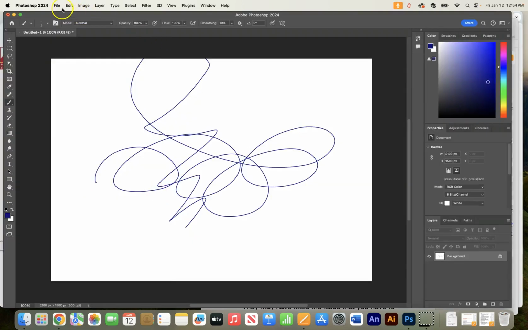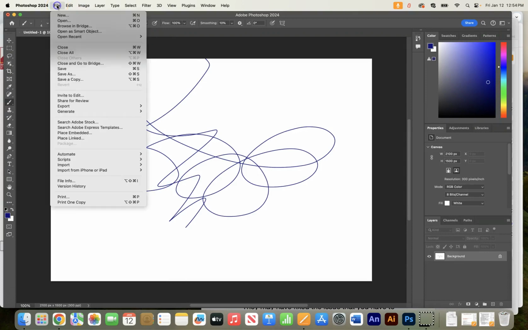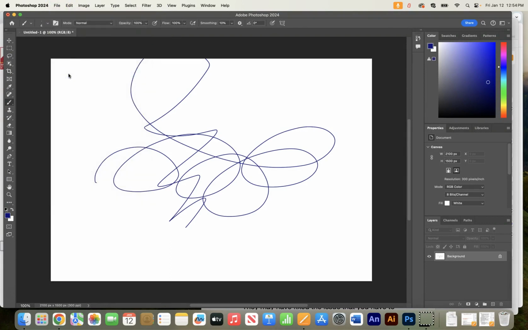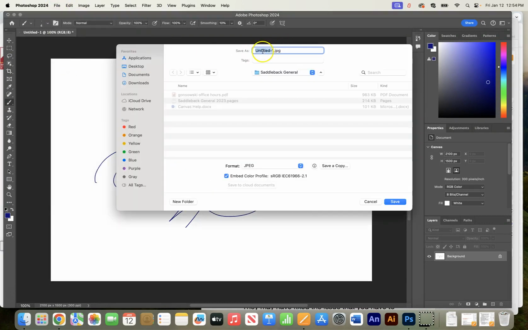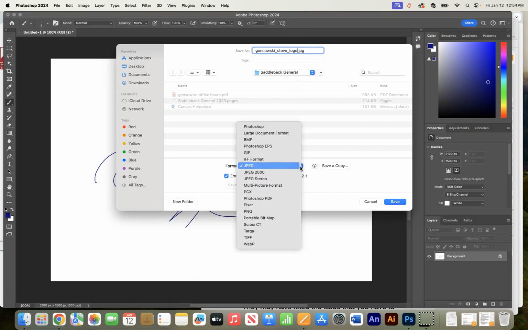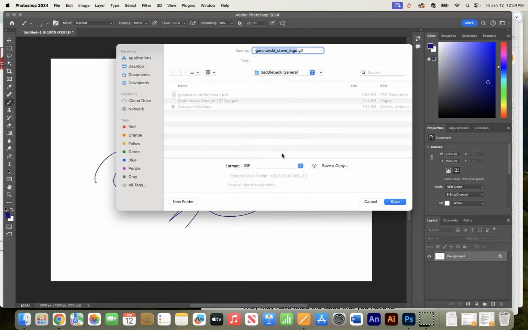So let's say I'm in any given software program, at least any of Adobe's. I'm going to go up to File, Save As. I'm going to make sure I name the file correctly. So I'm going to put in my last name, followed by my first name. Let's say this was a logo. Now, notice that it says .jpeg for me already. Now, the only reason is because that was the last thing selected.